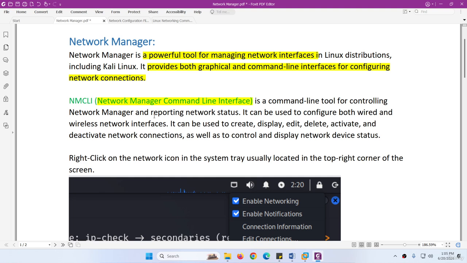So you can use the CLI method to configure both wired and wireless network interfaces. You can use nmcli to create, display, edit, delete, activate and deactivate network connections, and also to control and display network device status.